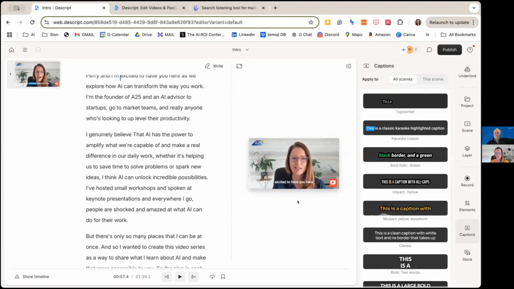There's tons to go through in Descript, but I think that gives you a good flavor of what it looks like and how it works. Melissa, does that look good?